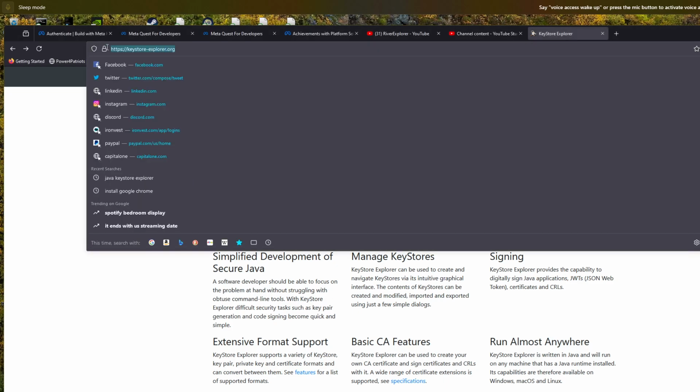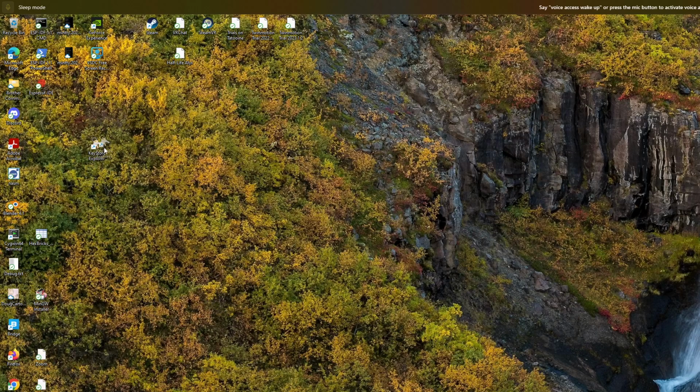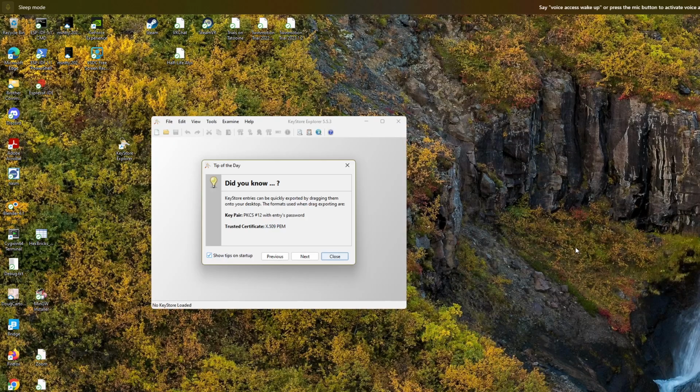So here at https://keystore-explorer.org, I download and install the one for my system. It's a Java app, but it works just fine with Unity. After you install it, if you've said to put something on your desktop, it'll make a little icon like this, or you can go to your Windows search bar, type KeyStore, and start the KeyStore app.